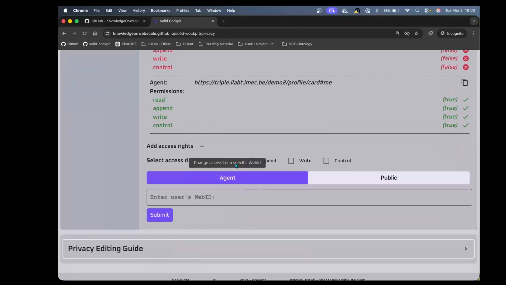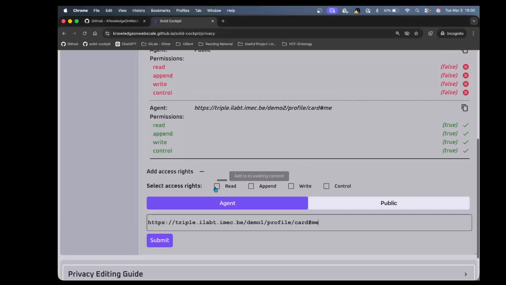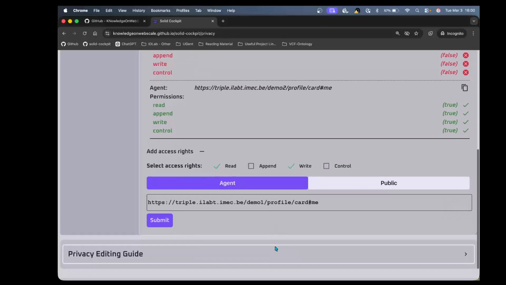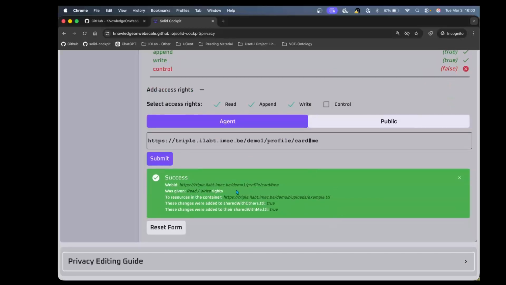So we want to share it with someone else, not the public, but someone else. And I have already copied this. We want to share this with another individual called Demo1. I am Demo2 at the moment, and we're going to share it with this individual Demo1, and we're going to give read and write access. There we go. So we're going to do that, and then we see success. It's been shared. It says what was shared, and then it says that these changes were added to our shared with others, and then they're shared with me.